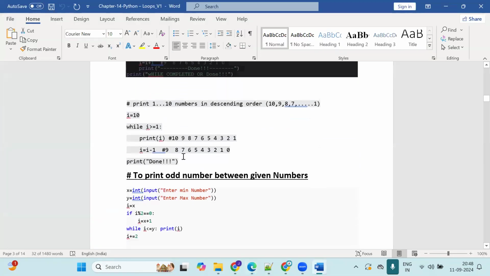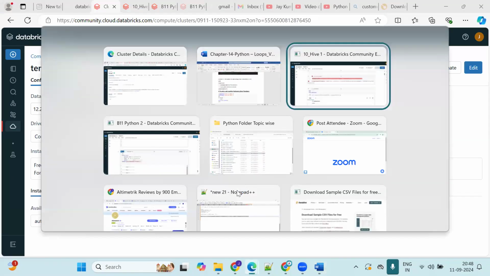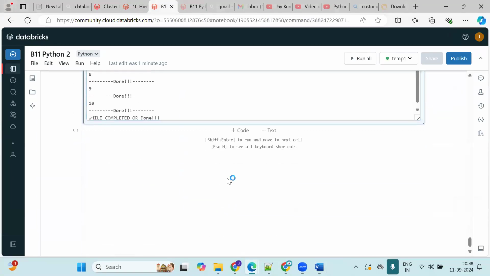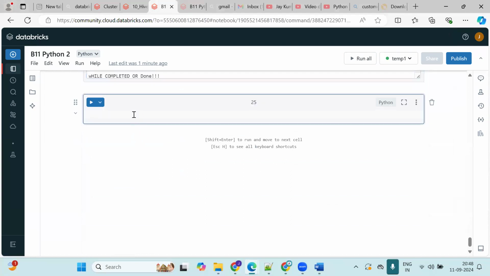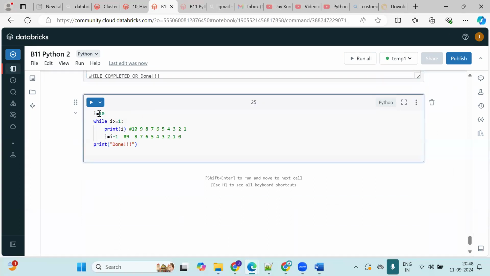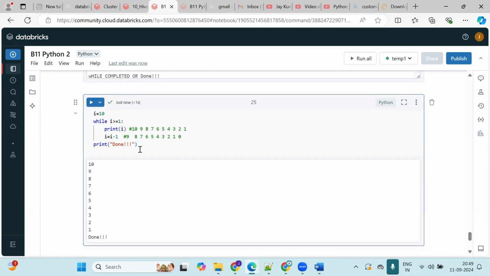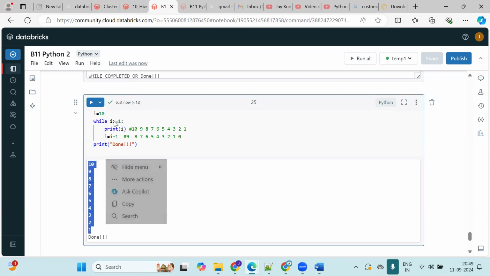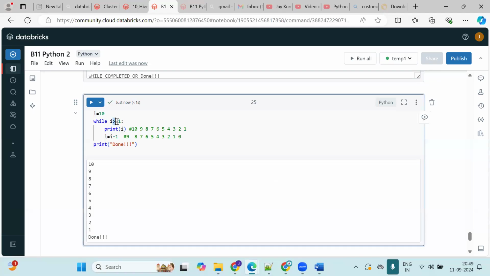So if you want to do it the opposite way, like reverse order, descending order, then this program will work. Now, if you see here, I is equal to 10, and then I is greater than or equal to 1, like that it will work. So it will print in reverse order. If you change the increment to minus, you get reverse order.